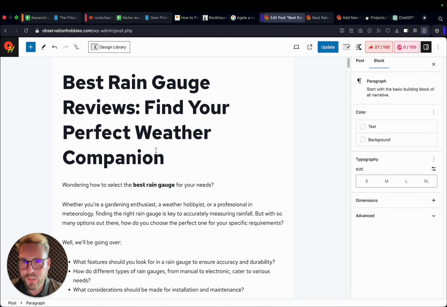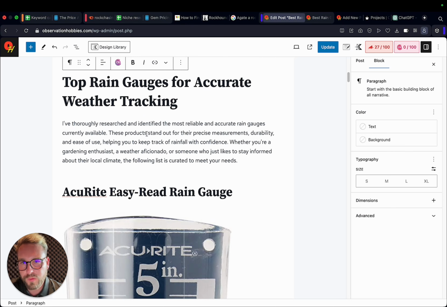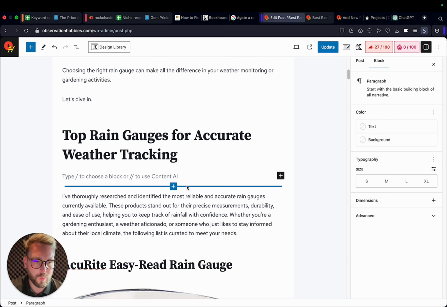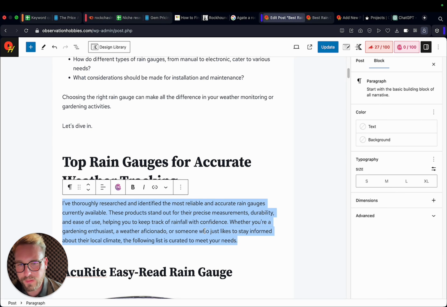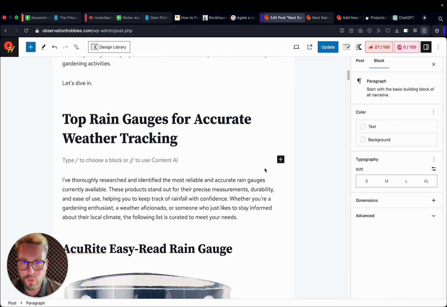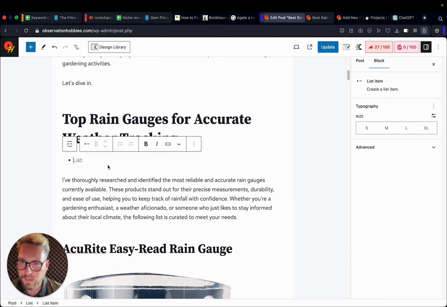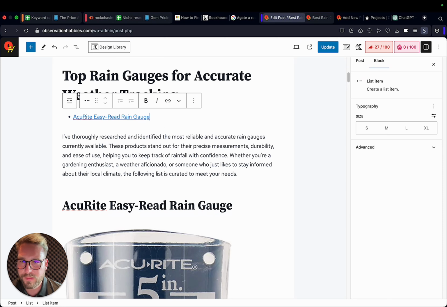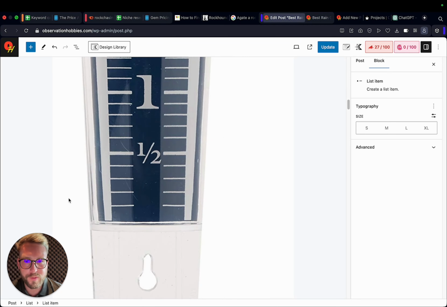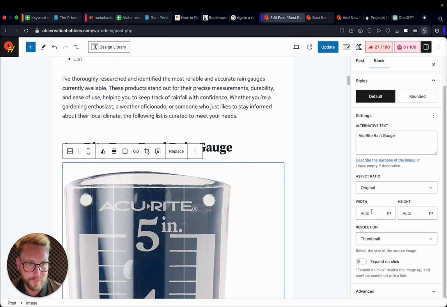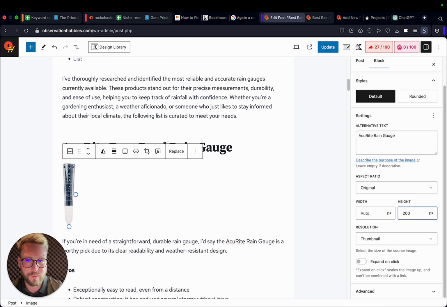The next thing which I always do for editing review posts is do a list. So, top engage for accurate weather tracking, so that's okay. Well, I'd maybe shorten this, or if not remove it. But what you want to do is add a list. We want to paste this list in here. So we want every single product. I don't like images which are massive either, so let's just change this to 200.